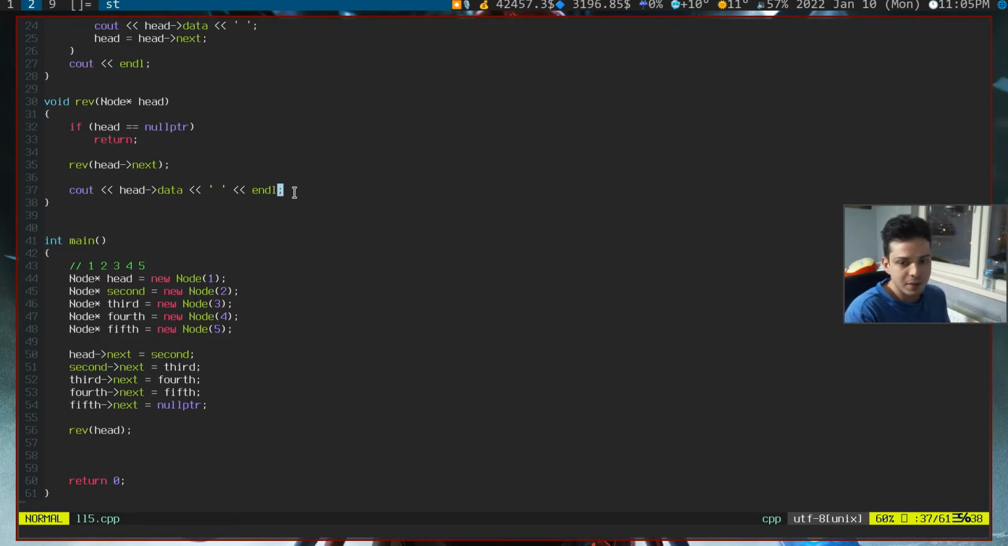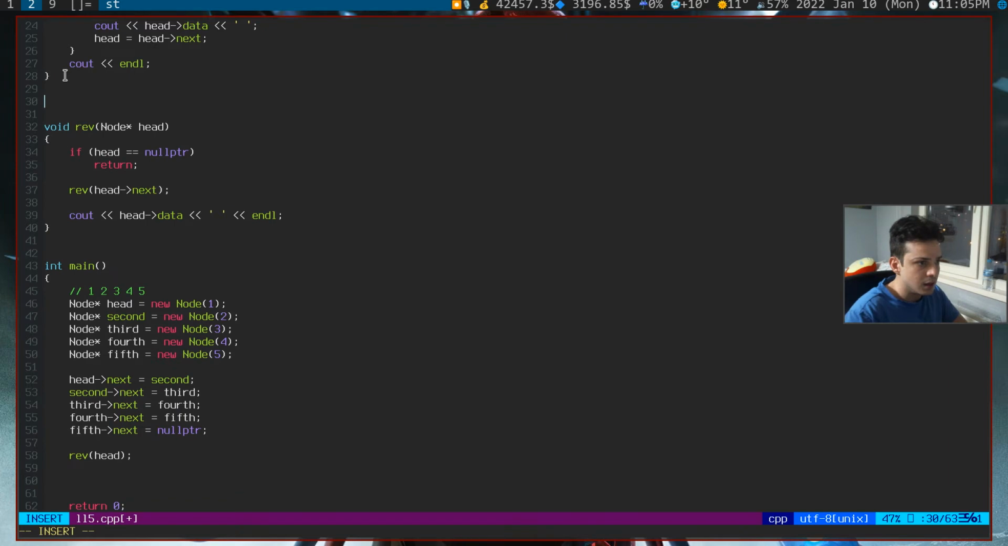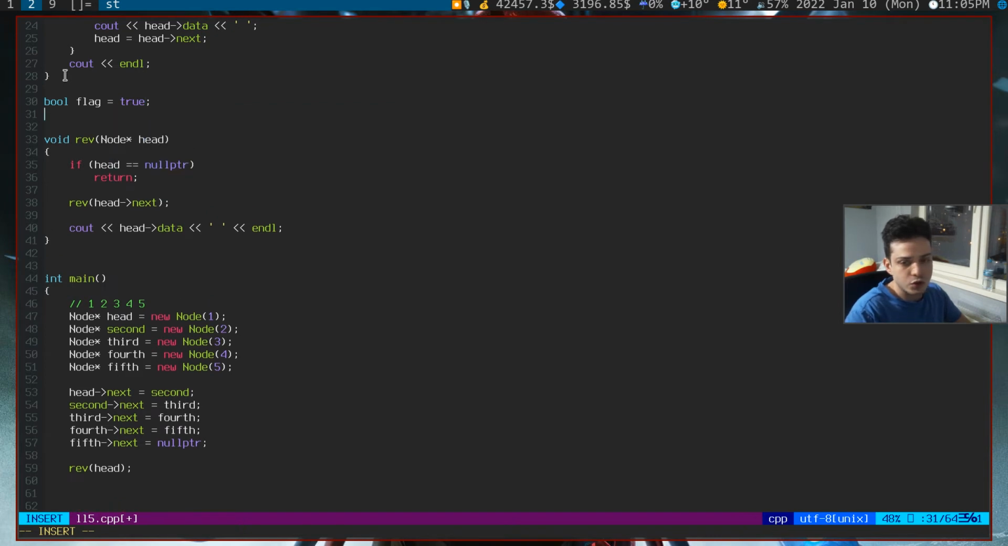So let's implement it, then after we can talk about it. It will go like this. We are going to have a boolean value. Let's call this value flag, and let's set it to true. So if this boolean flag stays true, then we know that this linked list is a palindrome, and we are going to return true from it, okay?